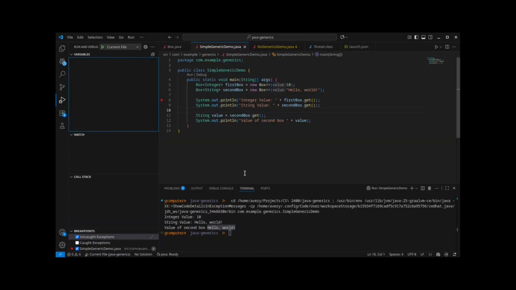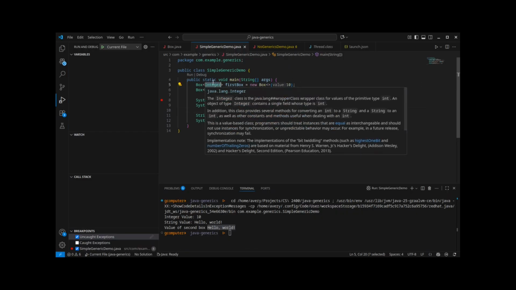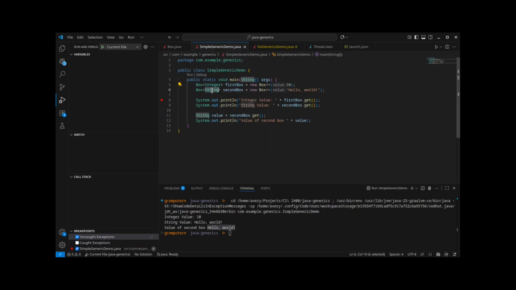So this program here creates two boxes. The first one is of an integer type. So in other words, it contains an integer. The second one will contain a string, and we initialize them with the values 10 and hello world respectively. Now we go to print them out with firstBox.get and then secondBox.get, and we'll have the values printed out onto the screen, and then we do the same thing with the second value again, but this time we store it in an intermediate variable called value.